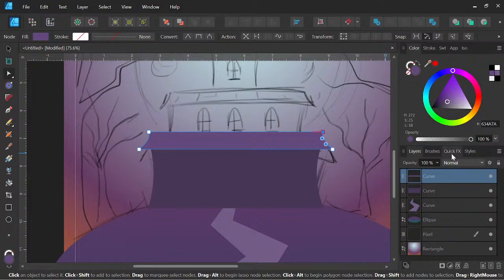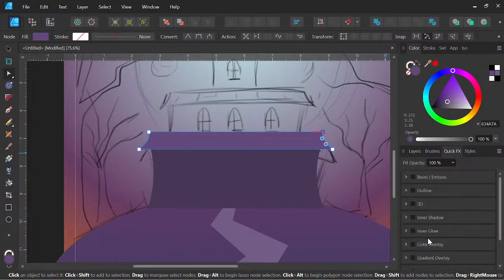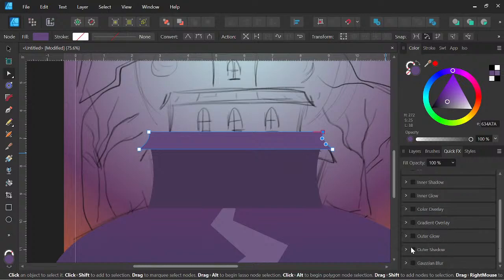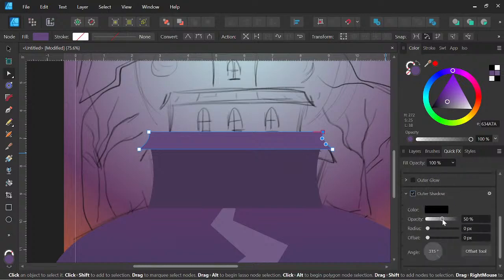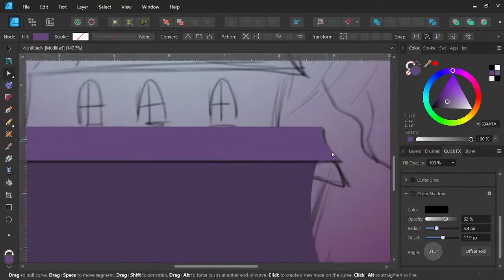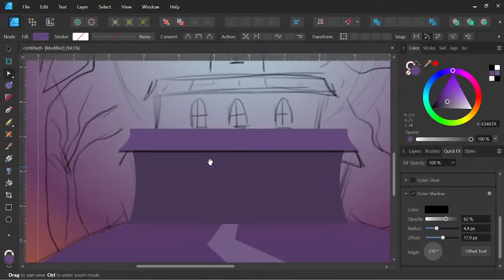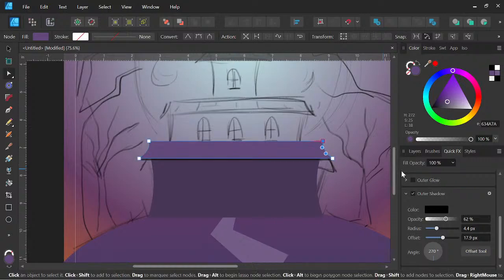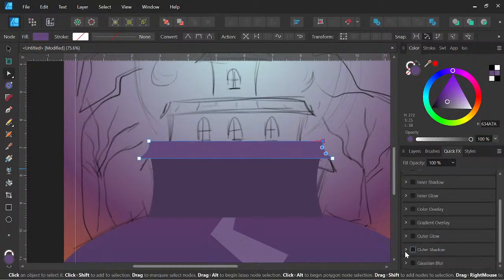This one I do want to come over to FX. I'm going to come down to outer shadow. I'm going to bump the opacity up, the radius up, and then the offset. The offset is how far away that is. I'm going to put this straight down. So let's go ahead and get rid of that outer shadow.